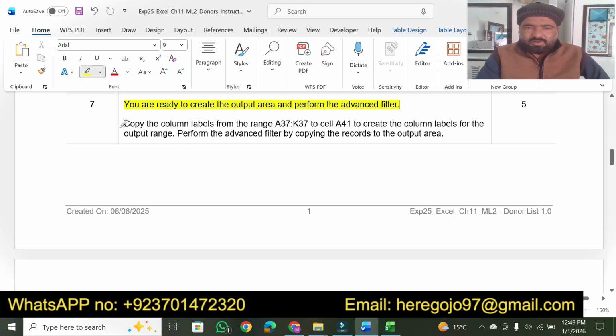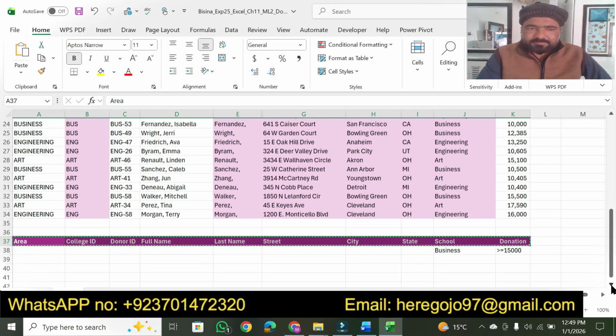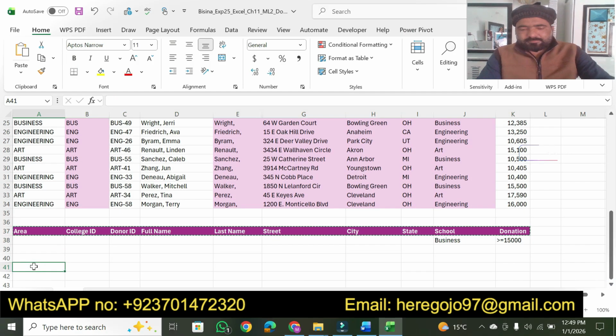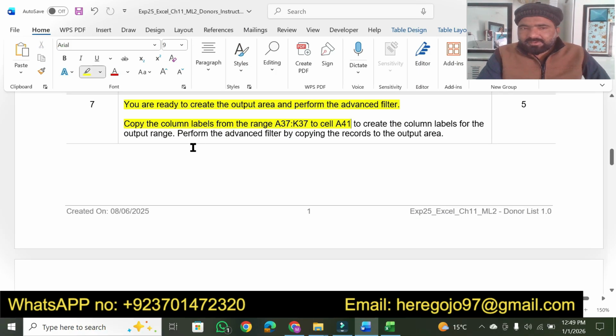Okay, so copy the column labels from the range A37 to K37 to cell A41. We have to copy this range from here. Okay, copy this one. Then where do we have to paste? We have to paste that in A41. Okay, then to create column labels for output, then perform advanced filter by copying the record to the output area.